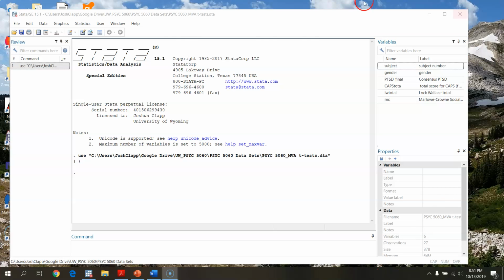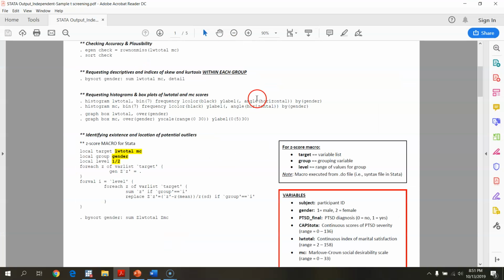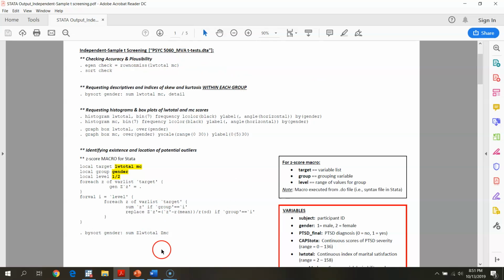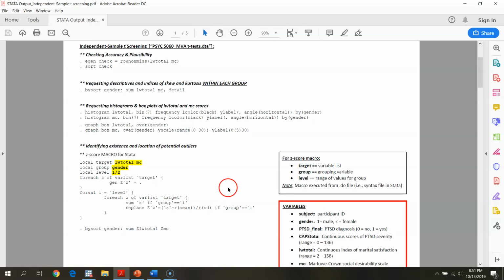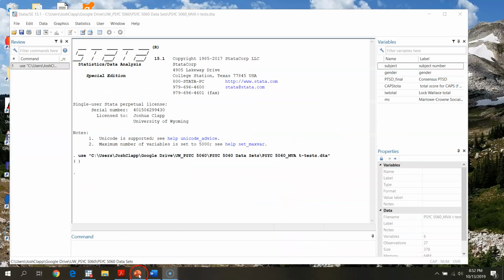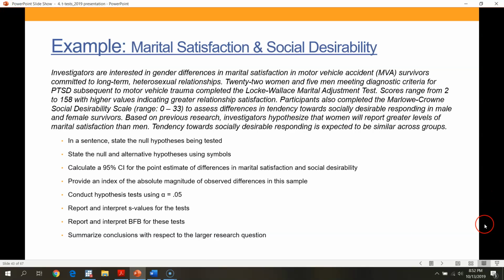But for this example here, we've got our MVA t-tests that we went through in class. The handout that we'll be working with for Stata is the independent sample t-test screening with the MVA t-test set. So this is what we'll use to follow along here. And for the setup for this project.